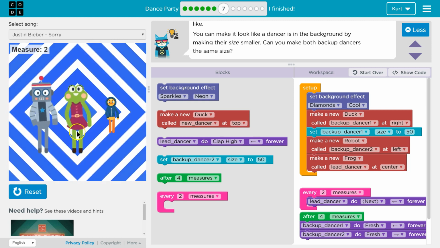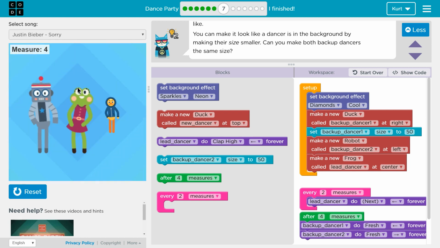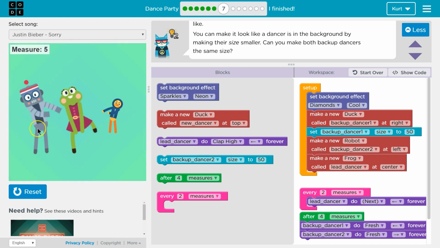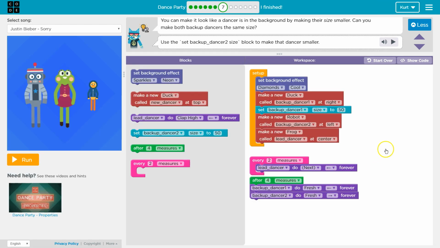I'm going to assume since Frog's in the center, Frog is our main dancer, and so Robot should probably be in the background. Use set backup dancer to size block to make the dancer smaller. Okay. Let's see. I'm going to zoom out a little so we can see all of this code. There we are. Okay, so we want to make it smaller.